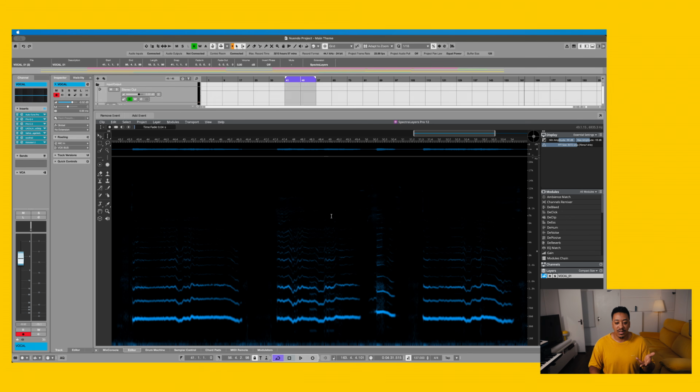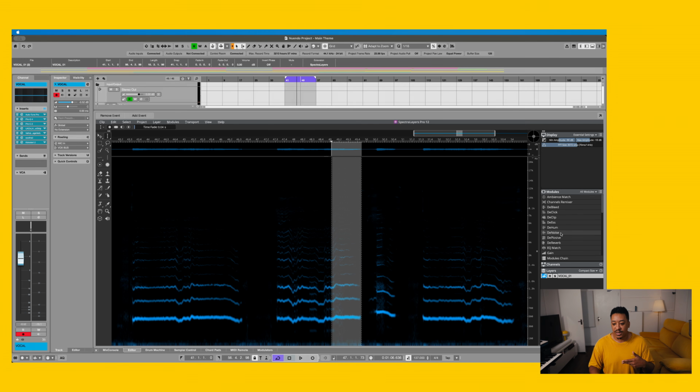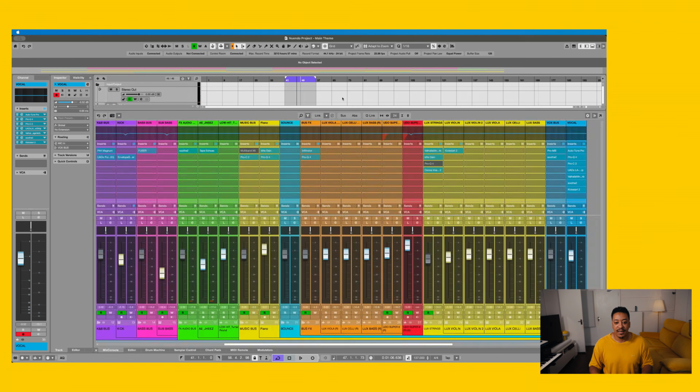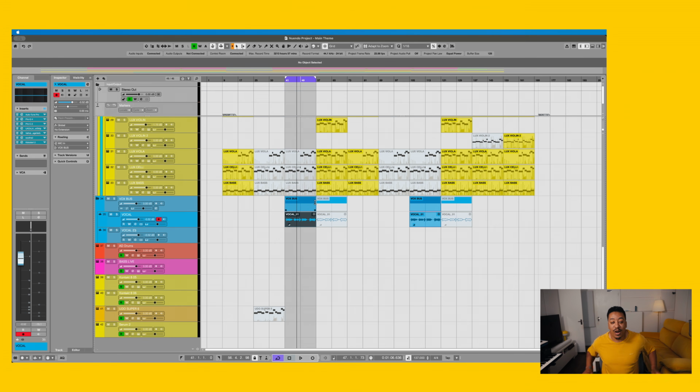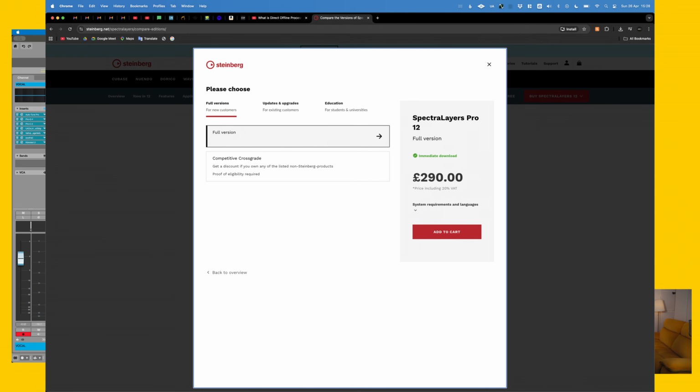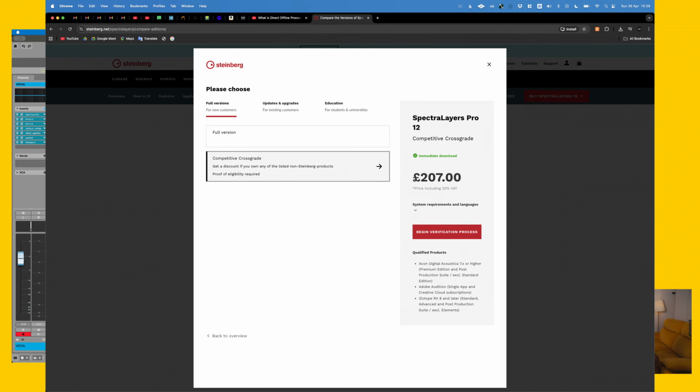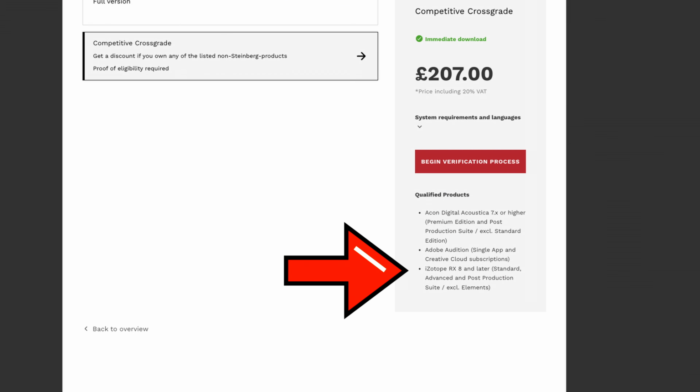But what this enables me to do is everything I would do inside of RX, whether it's denoise, I can preview it, hit apply. So if I have pops and clicks, I can do all of that within the DAW without needing to buy RX. I can literally buy Spectral Layers, I believe, for like 100 and something pounds. And then I have all of that built and integrated into this DAW as well.